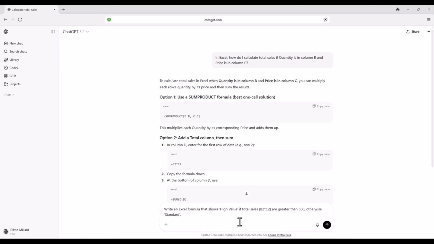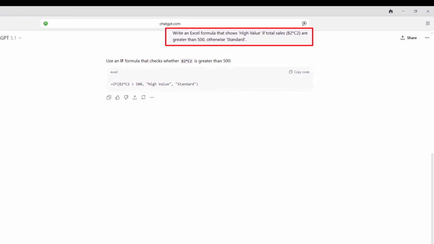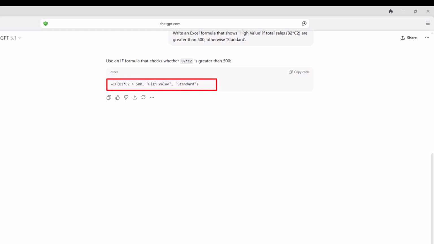What if you only want to calculate sales over £500? Just describe that condition. Write an Excel formula that shows high value if total sales B2*C2 are greater than 500, otherwise put standard. It gives you =IF(B2*C2>500,"High value","Standard").